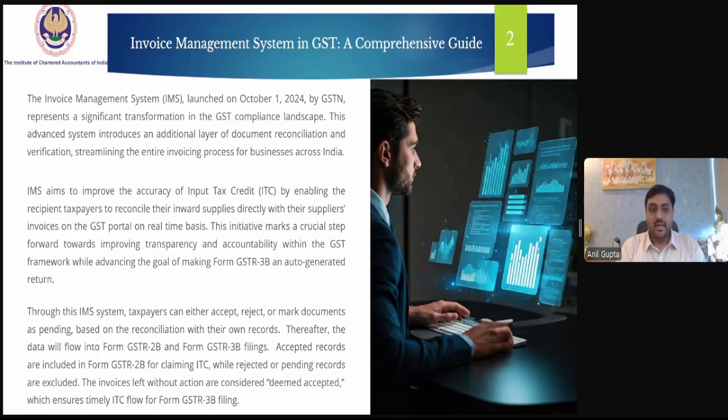So this Invoice Management System has been launched by the Goods and Services Tax Network, that is GSTN. It was launched on October 1st, 2024. It represents a significant transformation in the GST compliance landscape. This advanced system introduces a layer of document reconciliation and verification, streamlining the entire invoice process for businesses across India. Even though it was launched on October 1st, it was operative from 14th of October 2024.